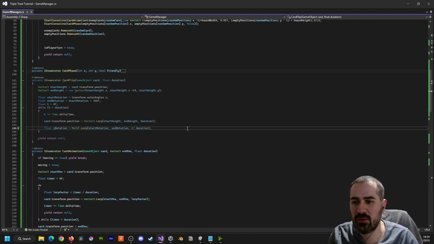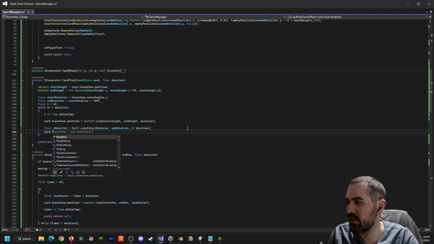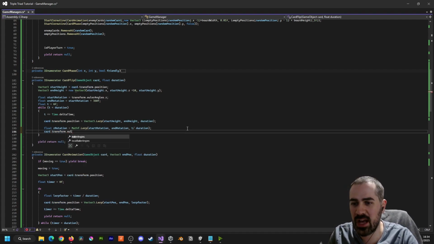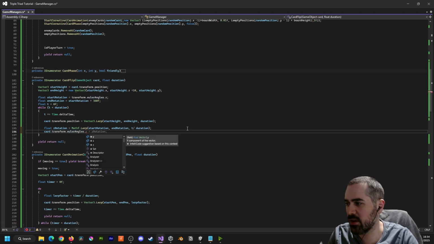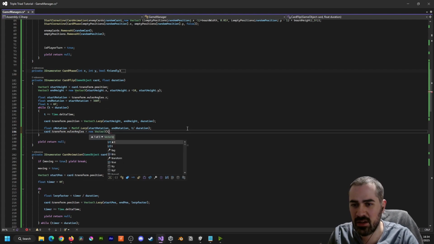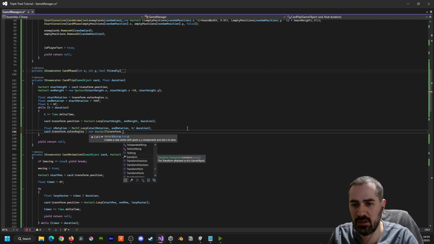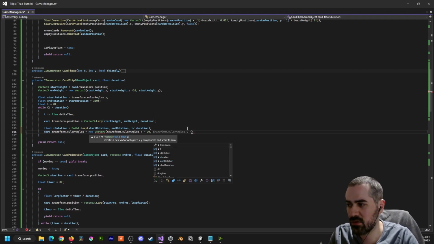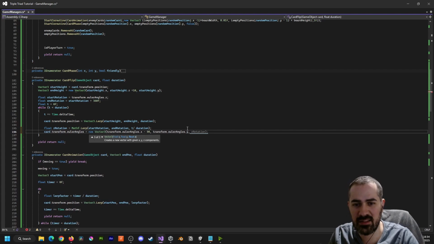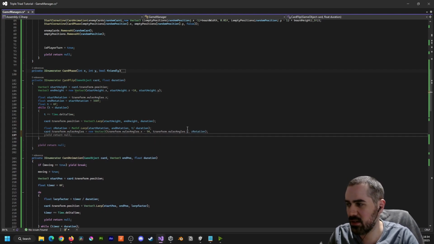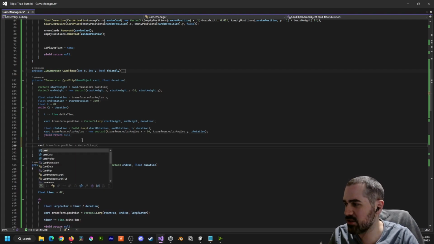Okay, cool. Now we need to do card.transform.eulerAngles equals new Vector3, and it's going to be transform.eulerAngles.x minus 90, transform.eulerAngles.y, and then zRotation. yield return null, important here, and then at the very end we'll just make sure it lines up perfectly.